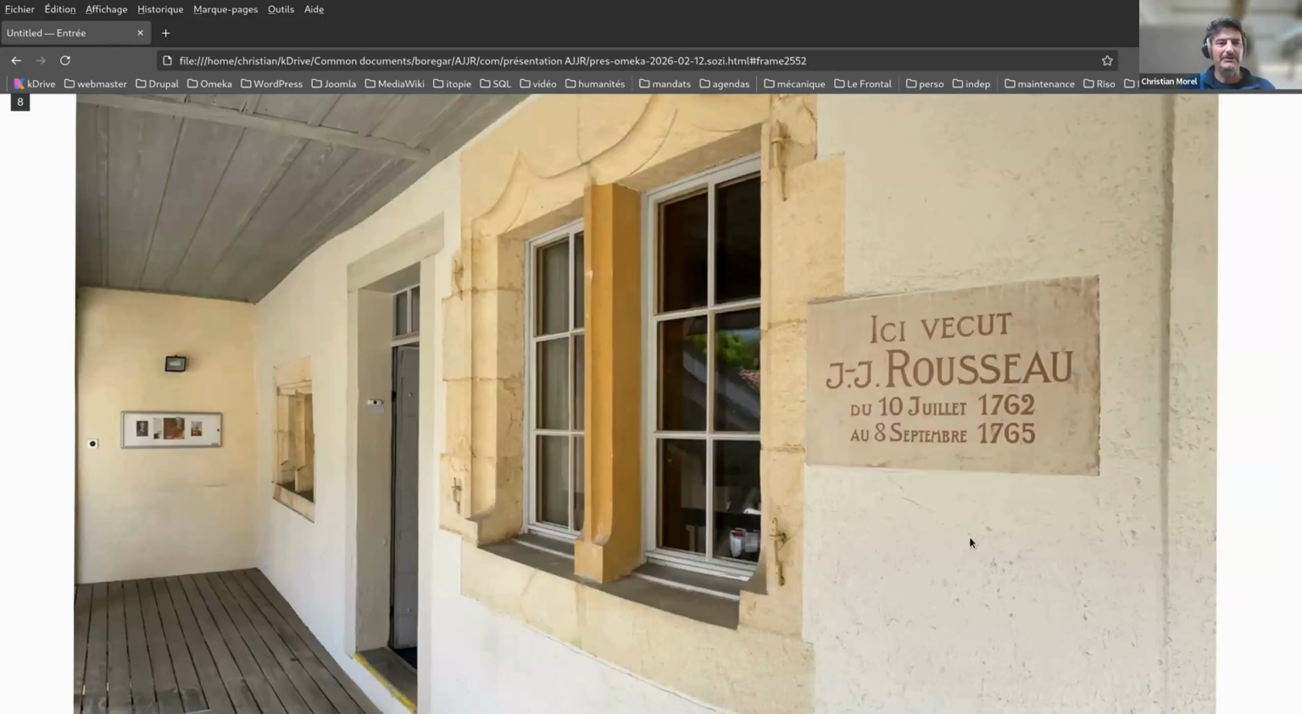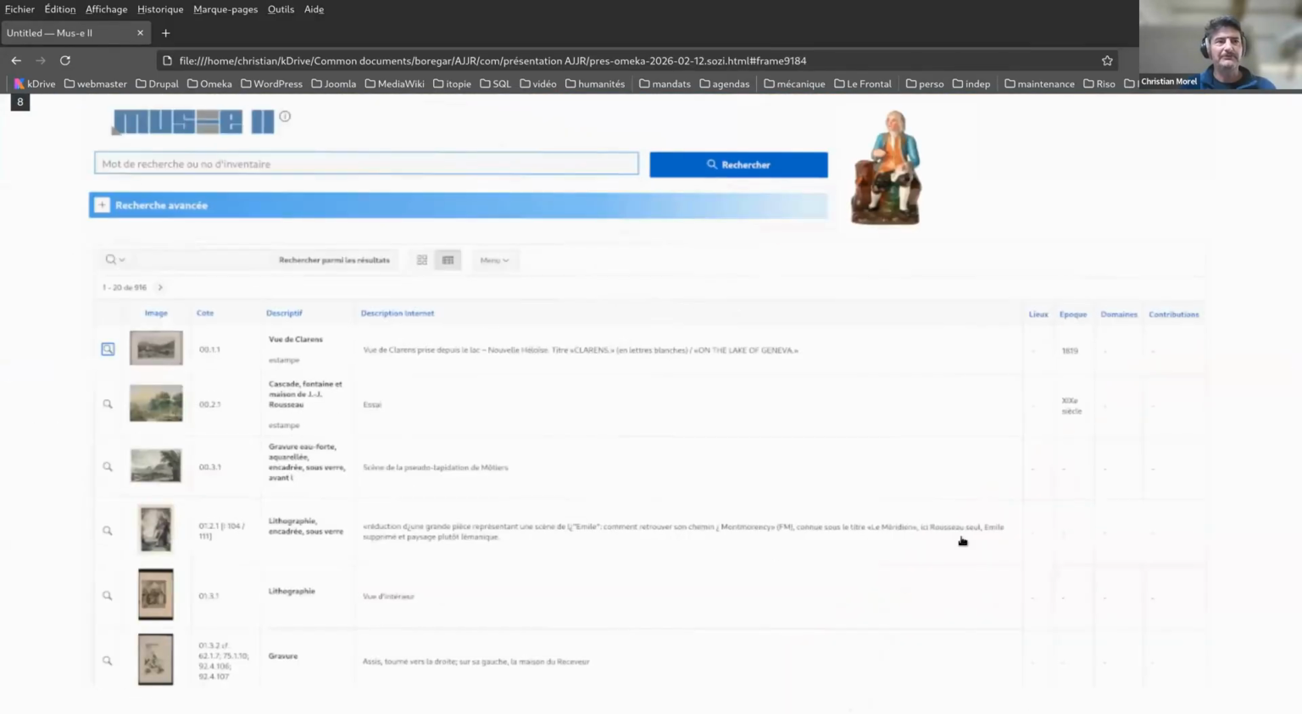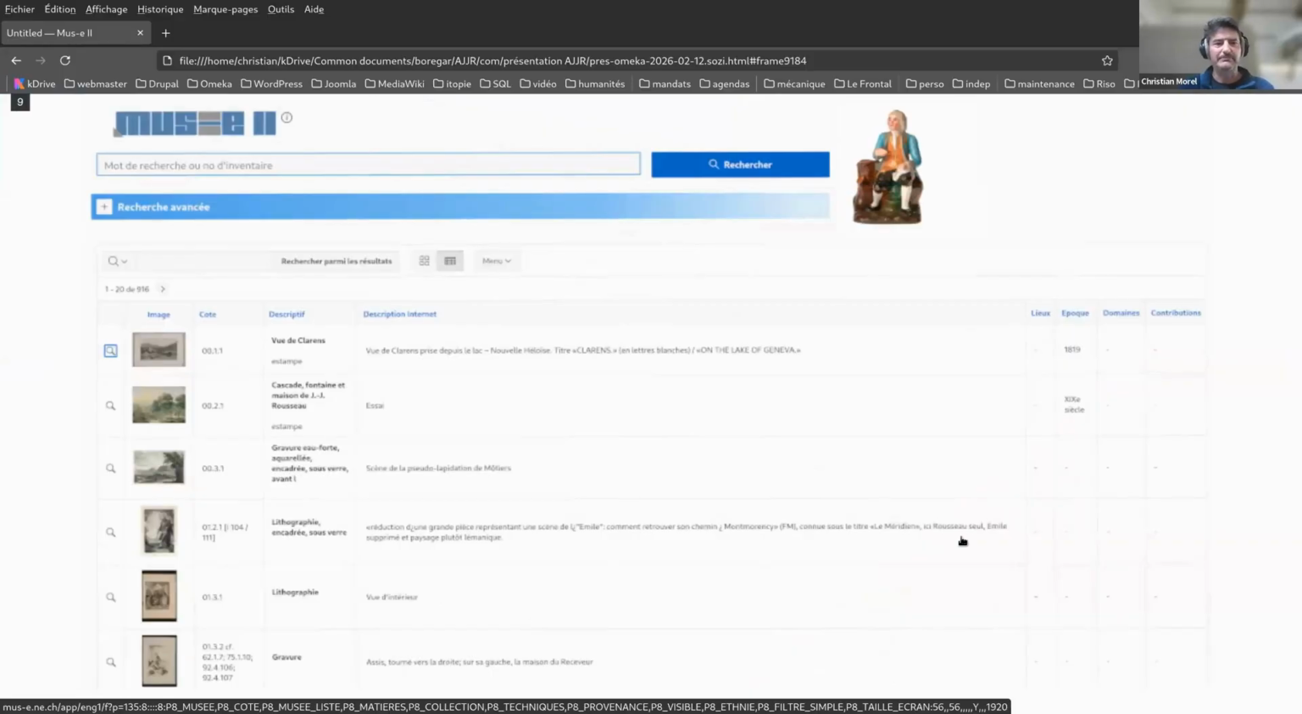So this house holds a museum, and this is a small museum, and they have less than 1,000 items of different kinds, portraits and paintings and writings, but also statues and iconographic material. And like 13 small museums in the Neuchâtel area, they have gathered their items in a public database, which you see here.